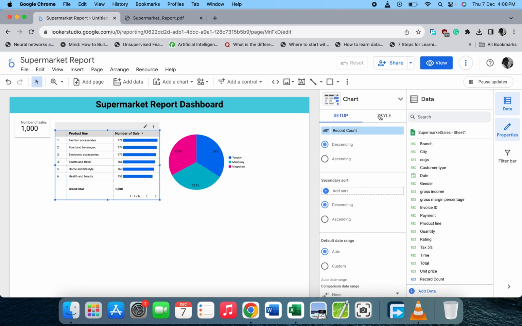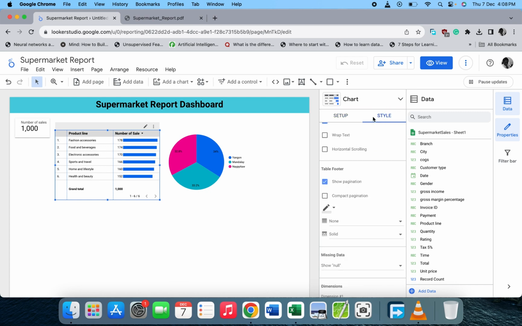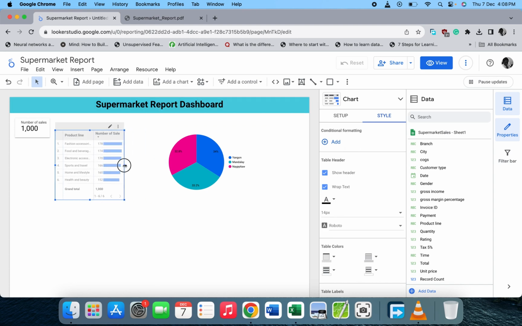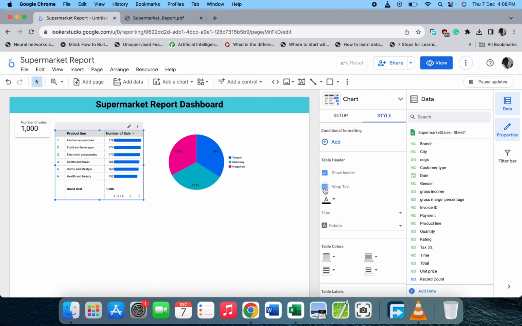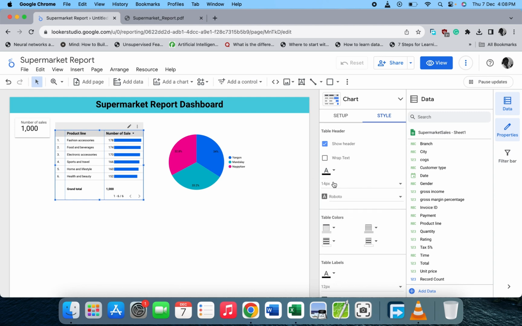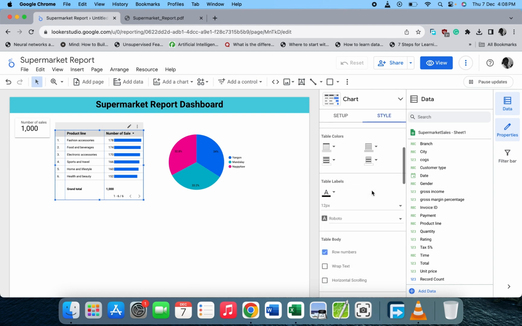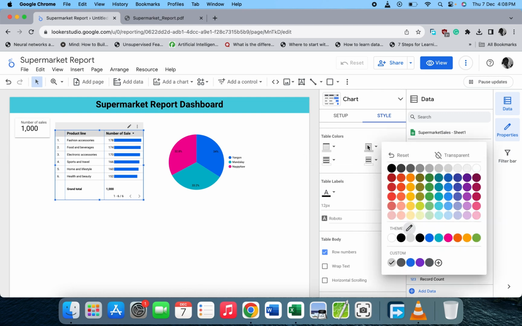And now let's move on to the style. The style, we have the shadow. So when you click on the shadow, it removes the heading from here, and you have the wrap text. So let's say if your text is very long, it will wrap it for you. Okay, now this one is basic things. So we have the size, we have the type, if you want to use any font family. And we have the table color. So here you can change the table color too.